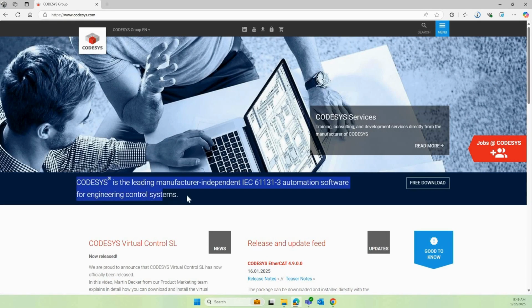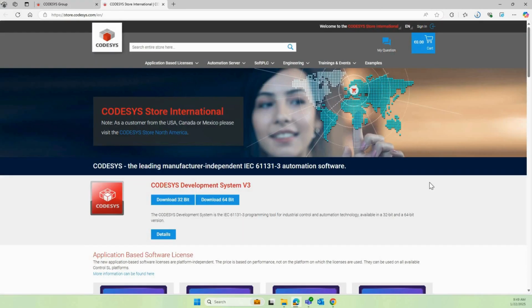On the homepage, you'll notice several sections. Look for the option to free download the software and click on it. This will redirect you to the free download page. Here, you'll find the download options for the CODESYS Development System V3. Based on your computer's specifications, choose either the 32-bit or 64-bit version. If you're unsure, check your system type by going to your PC settings.